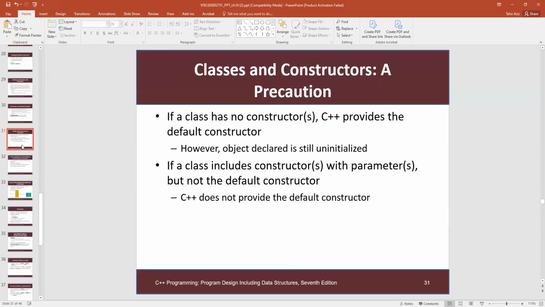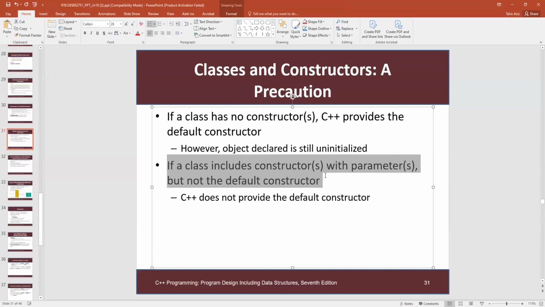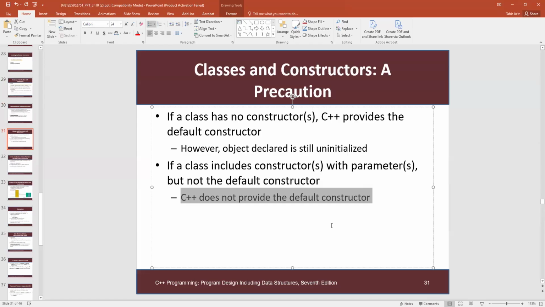If the class has no constructor, C++ provides the default constructor. Behind the scenes, the compiler is going to add the default constructor, and it is still uninitialized, which is not a good practice. We want to ensure that data is initialized. If the class includes a constructor with parameters, but not the default, C++ does not provide the default constructor. So if there's a match already in place, then there's no need to call the default constructor.